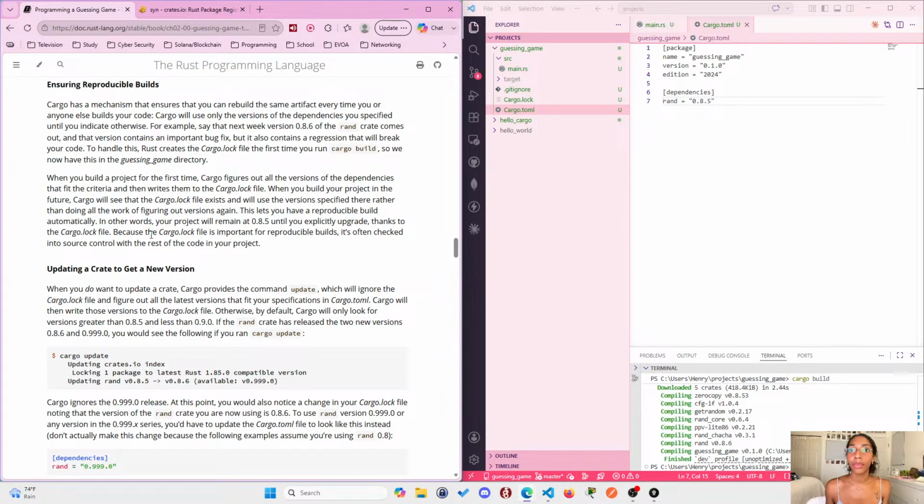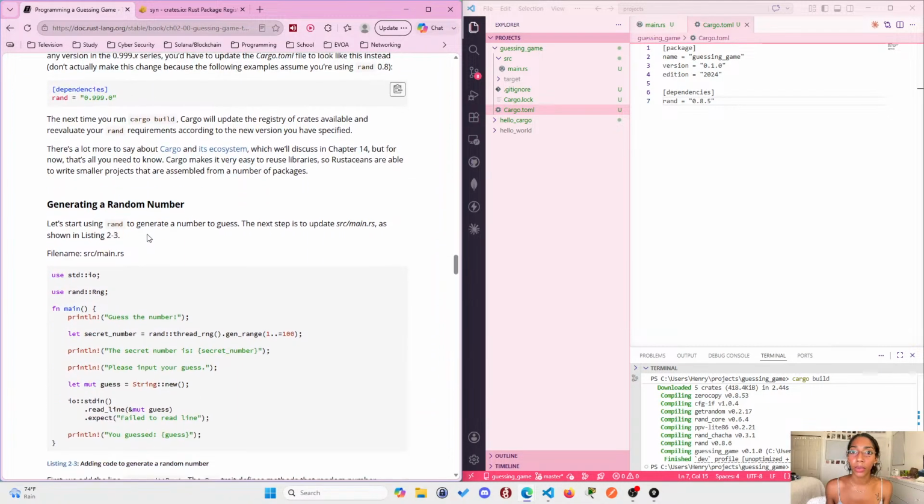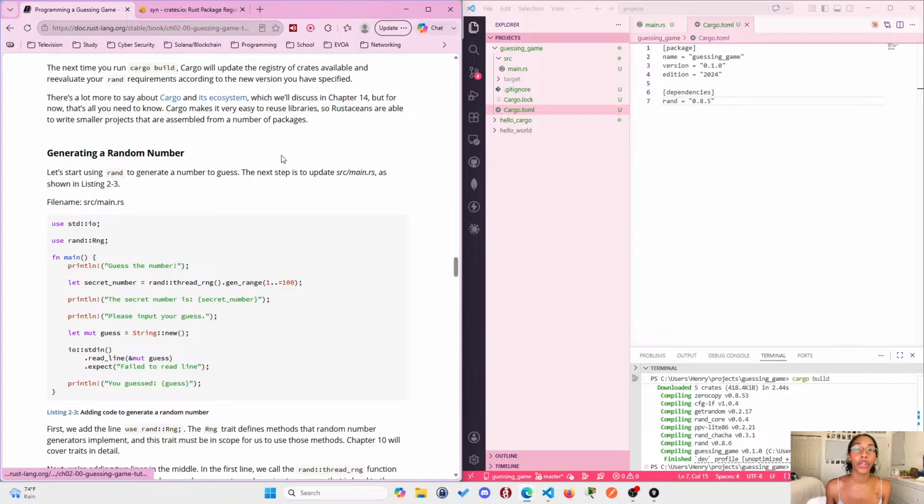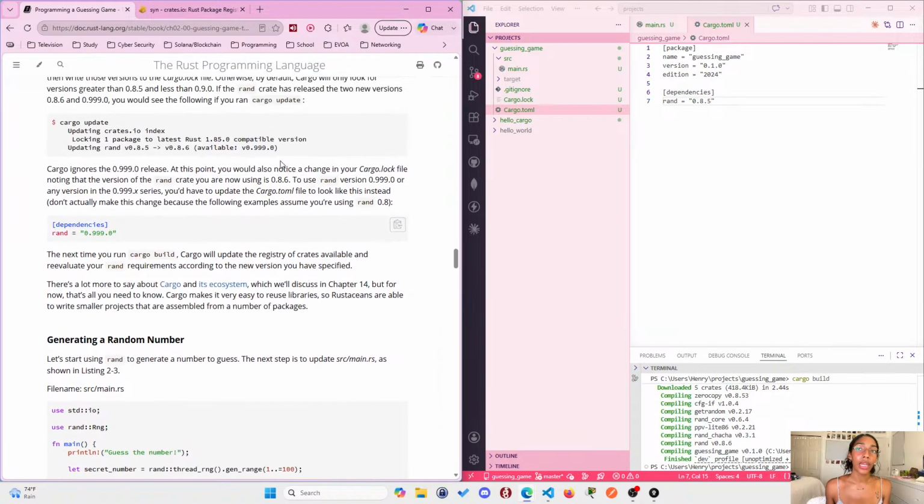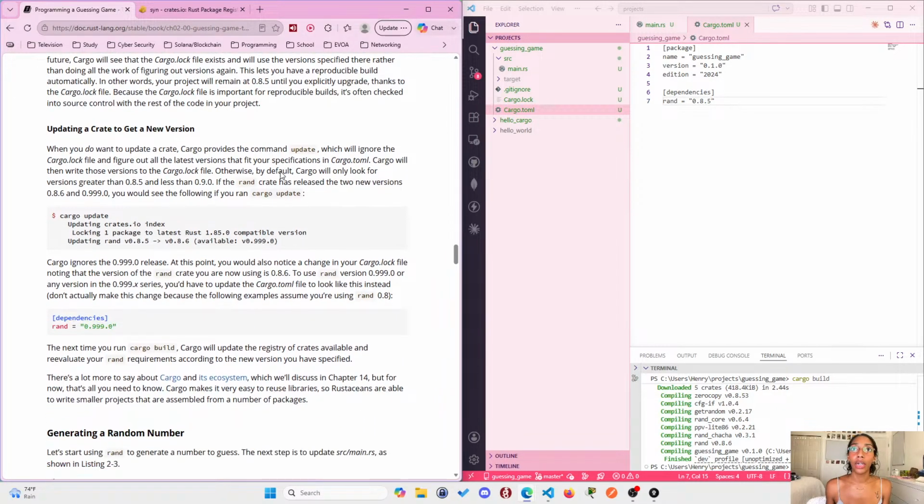Alright, ensuring reproducible builds. And let me just make sure I know where we're stopping. Okay, we're going to stop at generating a random number, and we'll pick up tomorrow. I don't know what time.